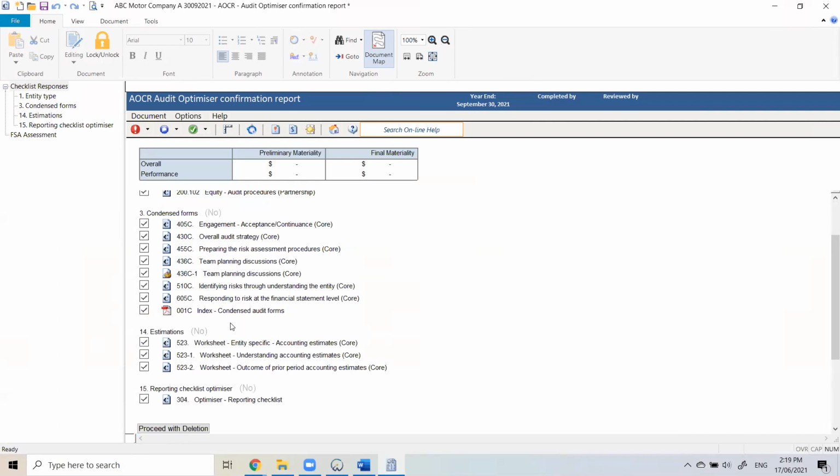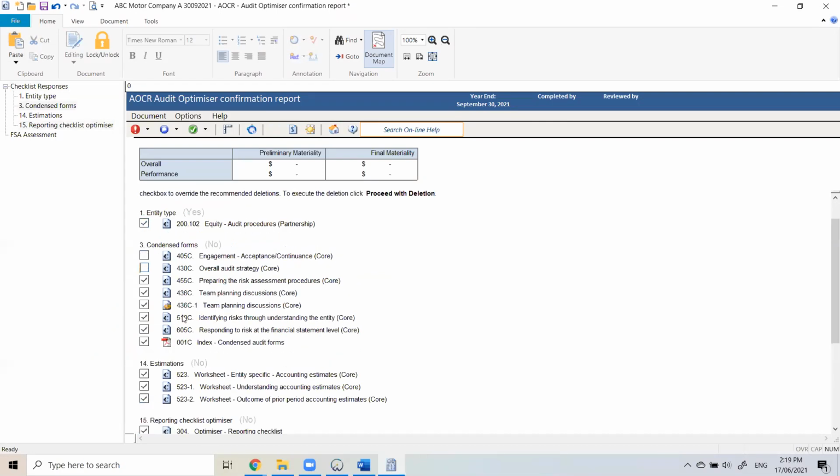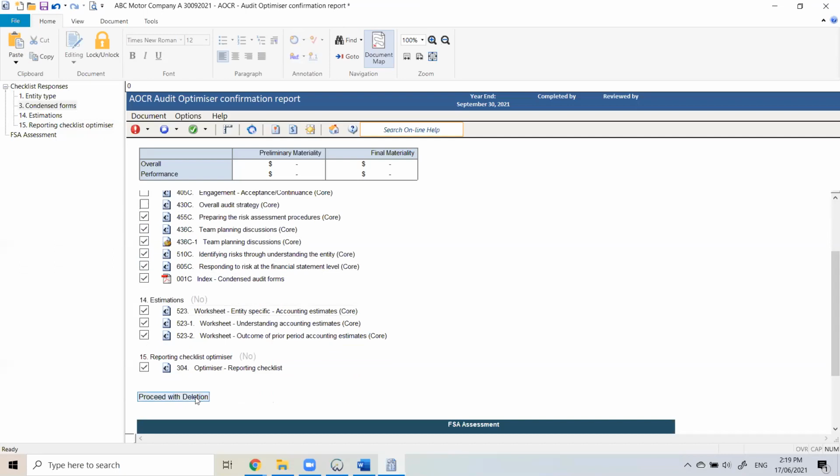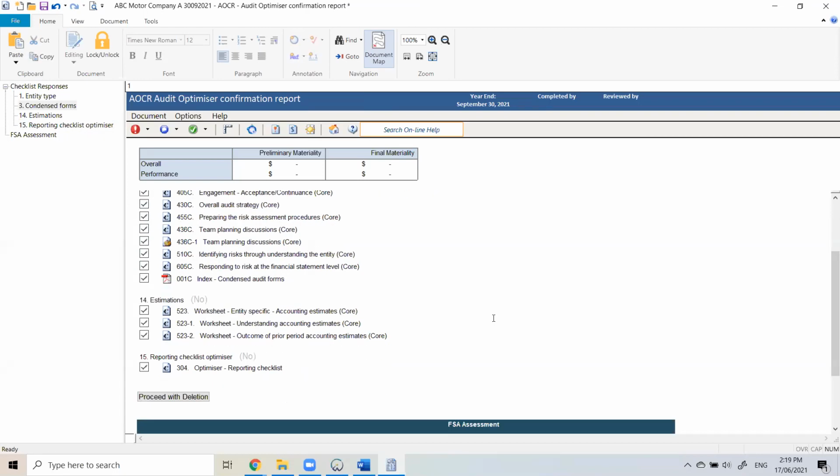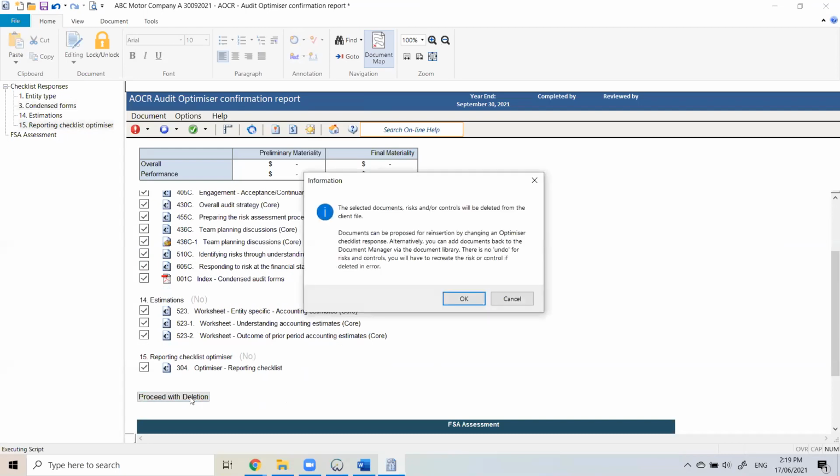You can review this and you can decide to change it if you say, no, actually, I want to keep the reporting checklist, or actually, no, I want to keep some of these documents because I may want to use it. You can untick it and exclude it from the deletion. So if I don't tick this and then say proceed with deletion, everything that has a tick will be deleted. Anything that's empty will not be deleted. Okay, I'm going to tick it all, and then I'm going to proceed with deletion.